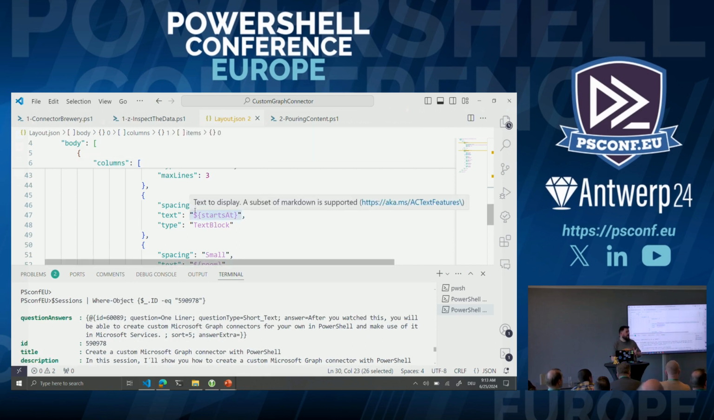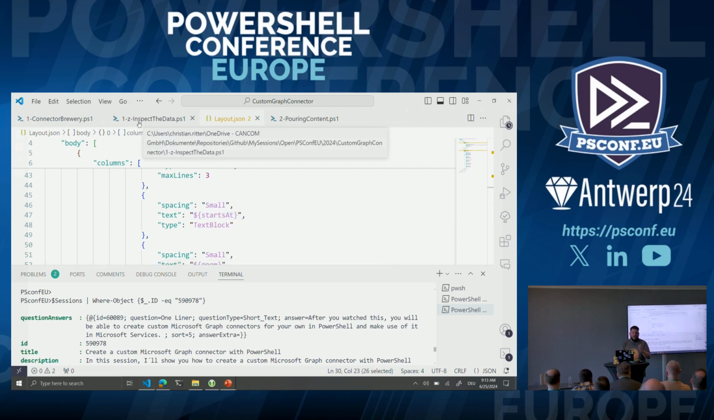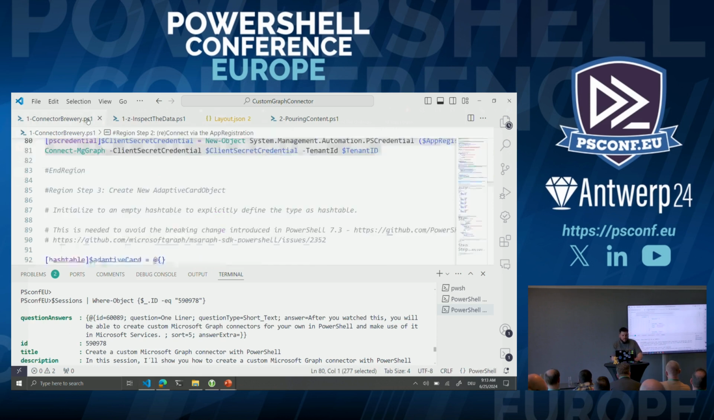So, and there's a fantastic site, adaptivecards.io. If you don't want to create this on your own, just head there. There are examples, use them, tweak them, and you're good to go. So, all links I will pack into the session notes, so you don't have to write it down right now.